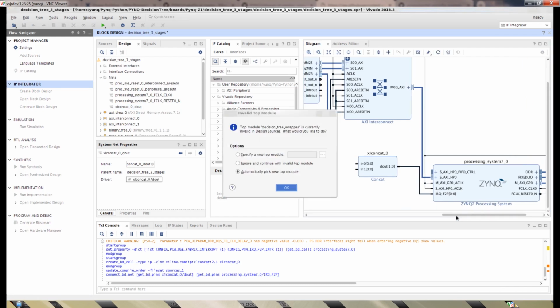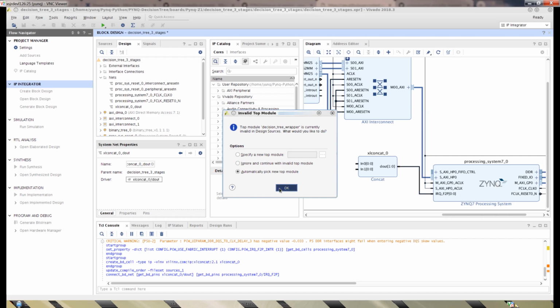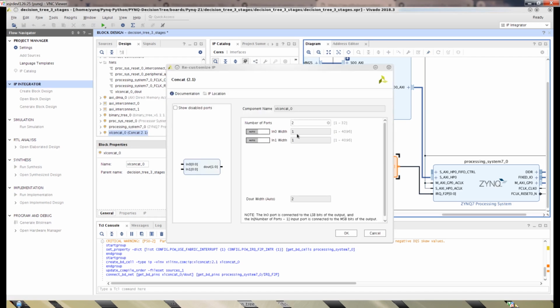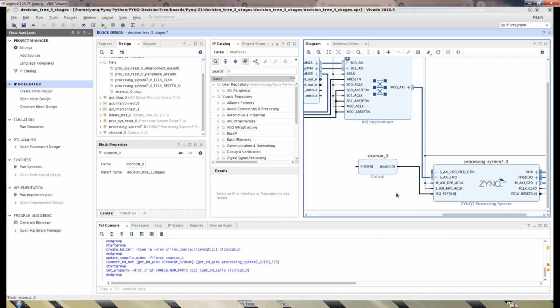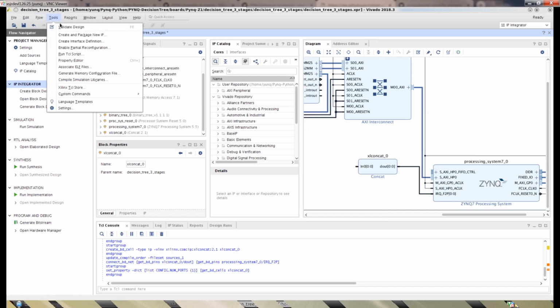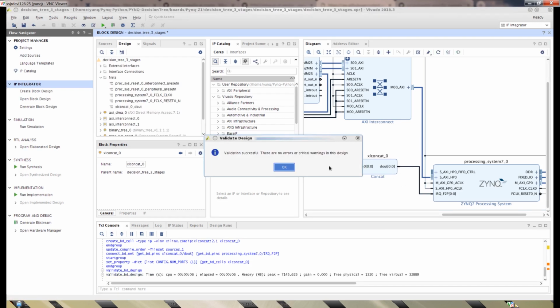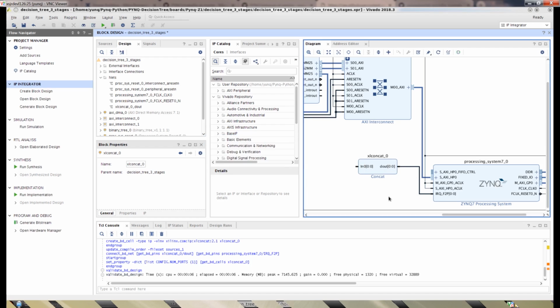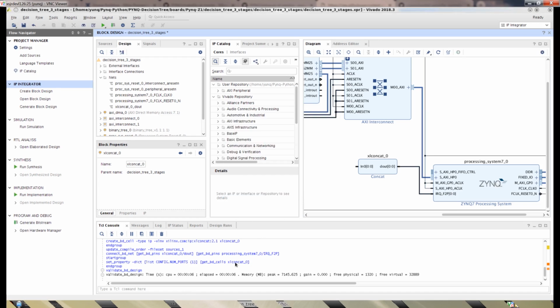That's a very standard way to have a valid design. The top module is currently invalid, but I don't care actually. Number of ports, let's just do one. It's fine. And validate the design first. This is connecting an empty concatenation block to IRQ_F2P. I'm going to write the new BD Tcl. I don't need to.